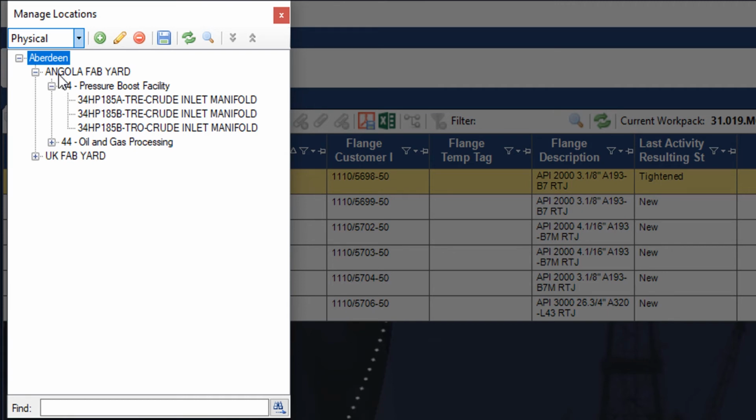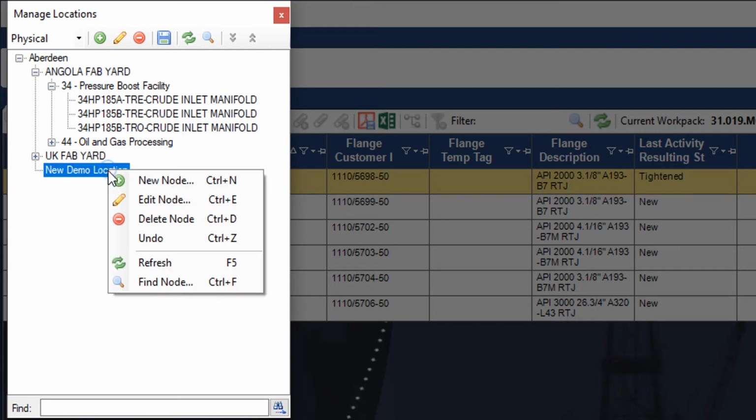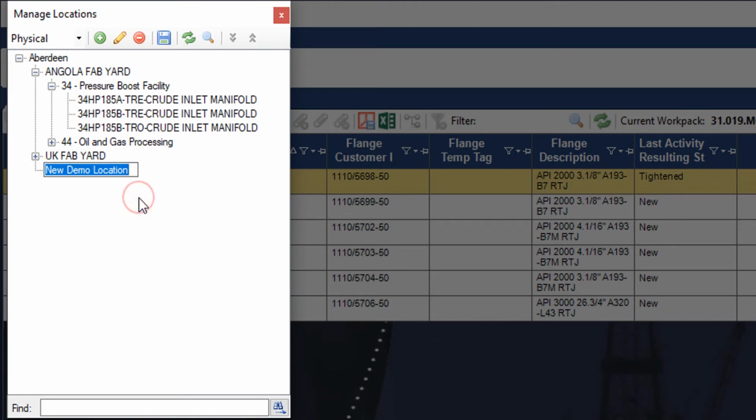Using either the toolbar at the top of the window or the right click of your mouse, you can add new locations, update locations, or delete locations. When you are finished, click Save to continue.